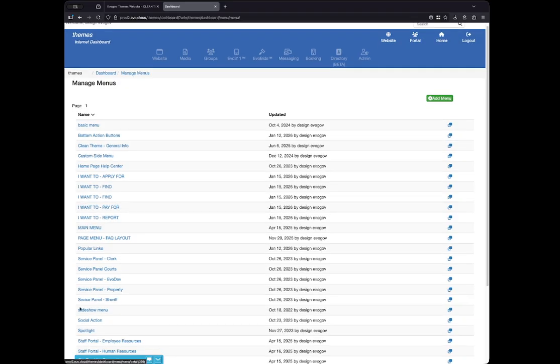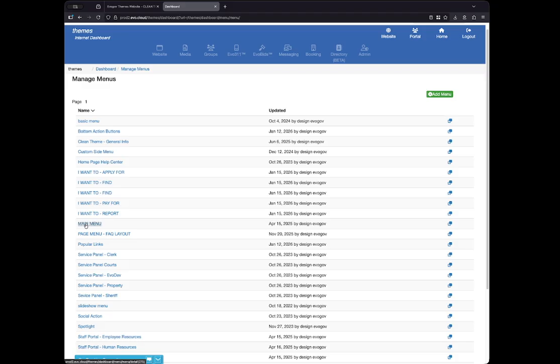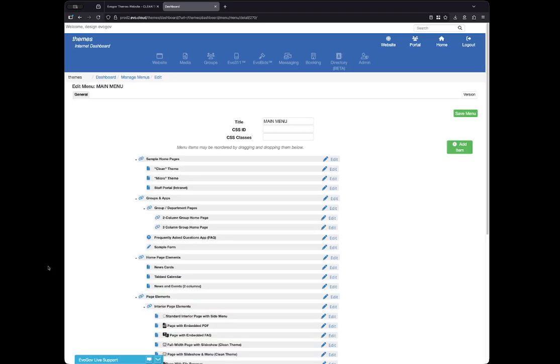So this one has a lot of different menus in it, as you can see, but this is just a theme website. In your site, you may only have a few menus, and that's fine. Just look for the one titled main menu. So we click on that, and here you'll see the menu tree.